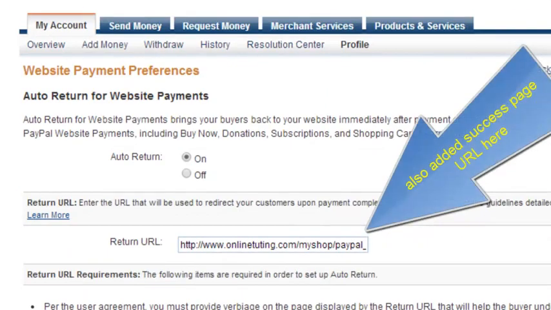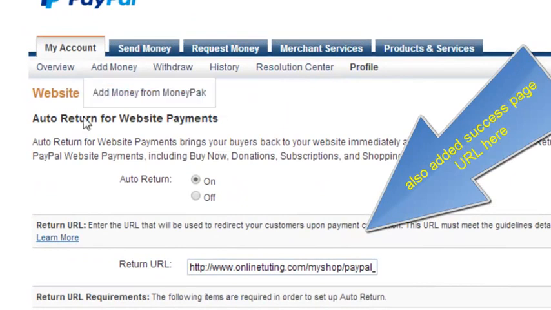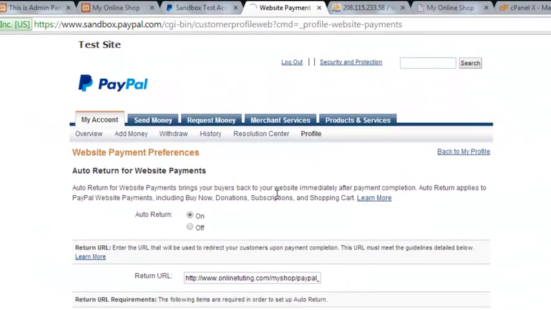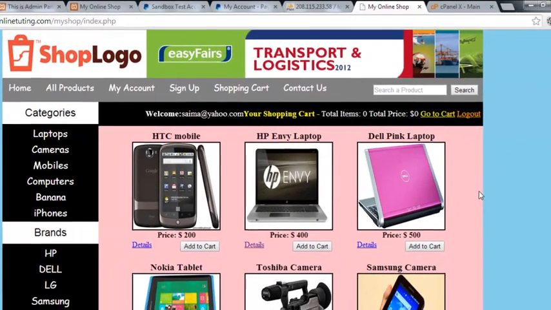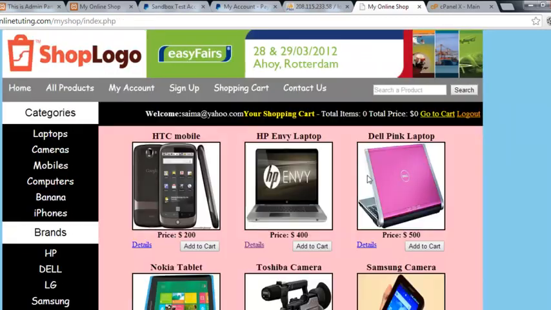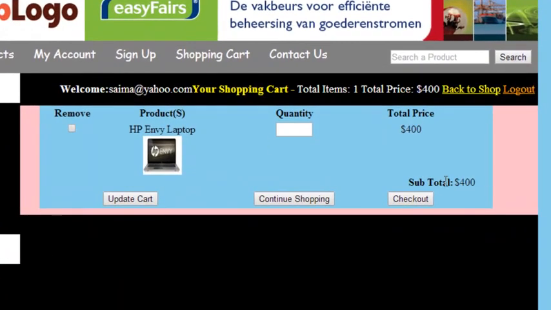So after that, when I again made a payment, purchasing another product for $200, the person was taken directly back to my website automatically. So you can see some more dollars in my account. Now in front of you, I will purchase one more thing, for example this HP Envy laptop. We'll add it to cart, and then go to cart. You will see here 400 is the price.